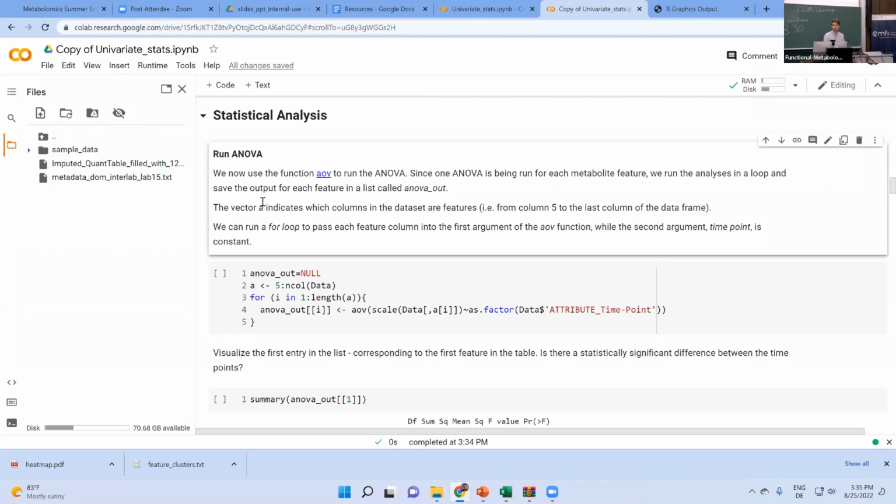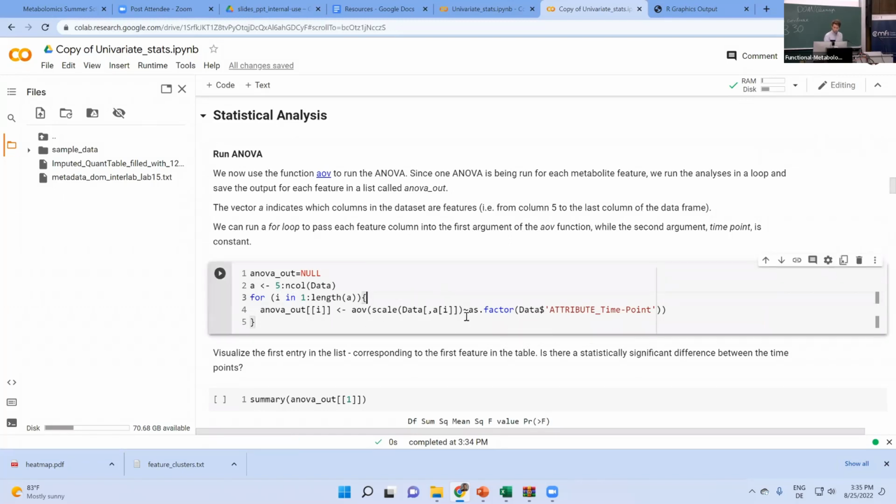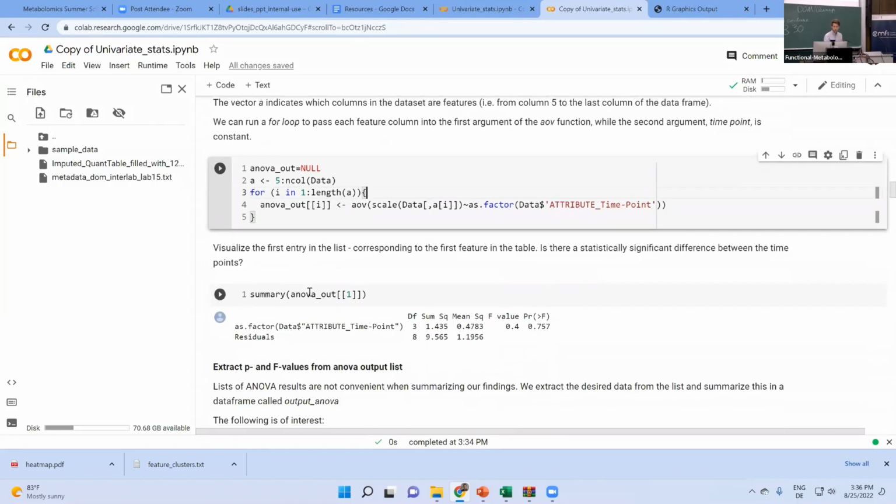we're going to run the ANOVA. So what we do basically is that we use this function AOV in R. And then basically we pass each feature into the AOV using a for loop. So basically you can just run this whole cell, and it's going to feed in these metabolites one by one into the AOV function, and then it's going to spit out the results in a long list.